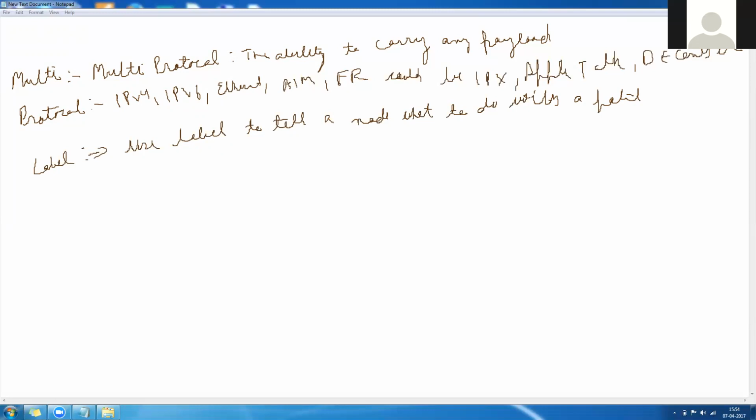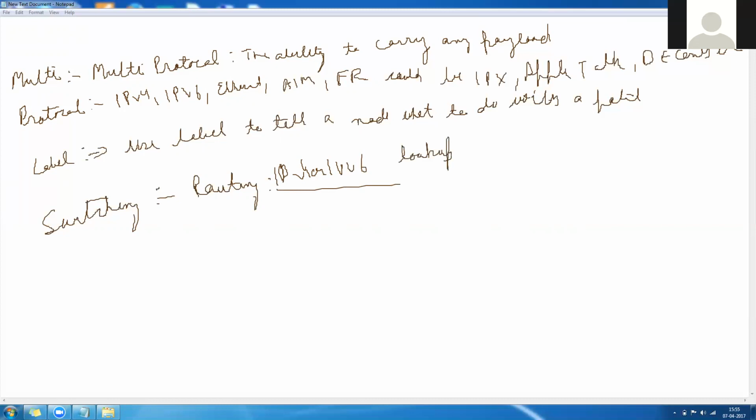Okay, and switching means, in this we have routing also for IPv4 and IPv6. A lookup is there. Everything else is switching after that, label switching.